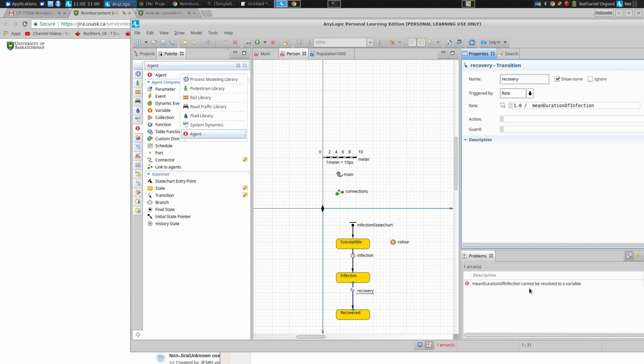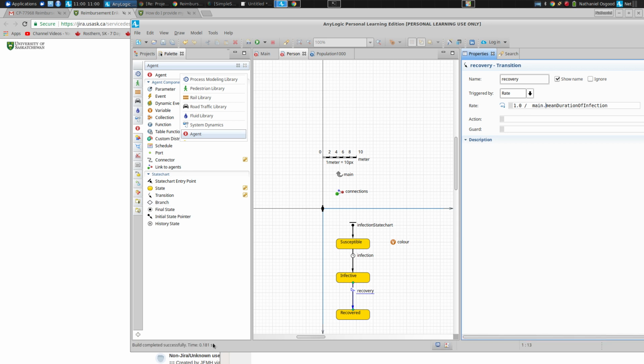Why can't it find it? Where is it? It's in Main. It doesn't know it's in Main. It's somewhere else in the model. So just like we say this to mean it's inside me, we say Main dot mean duration of infection. And now we're cooking with gas. Now I do builds and it's a happy camper.